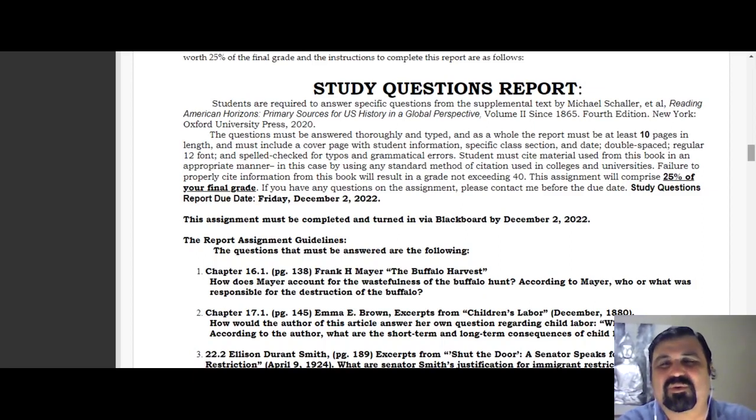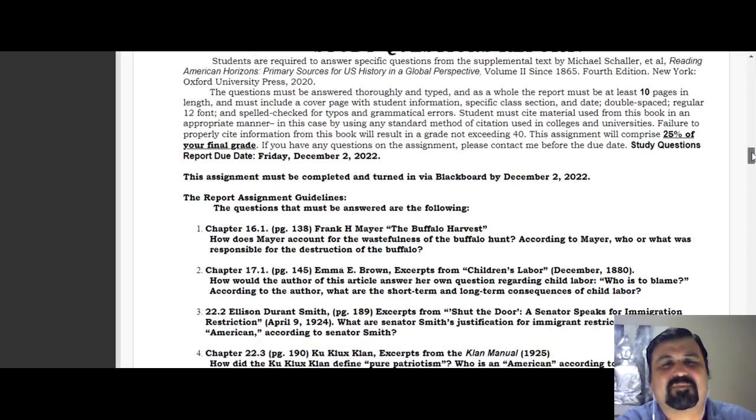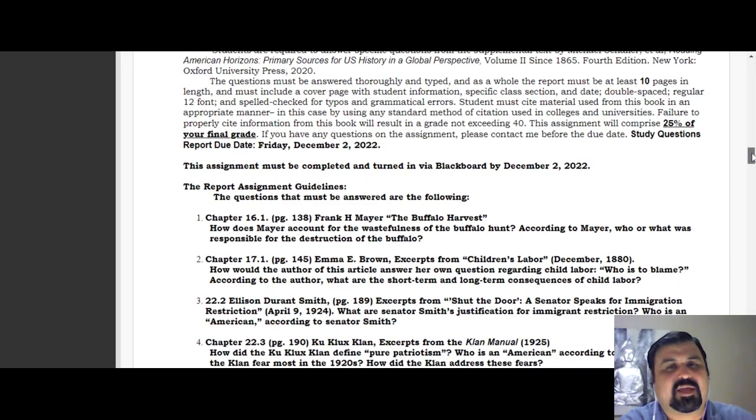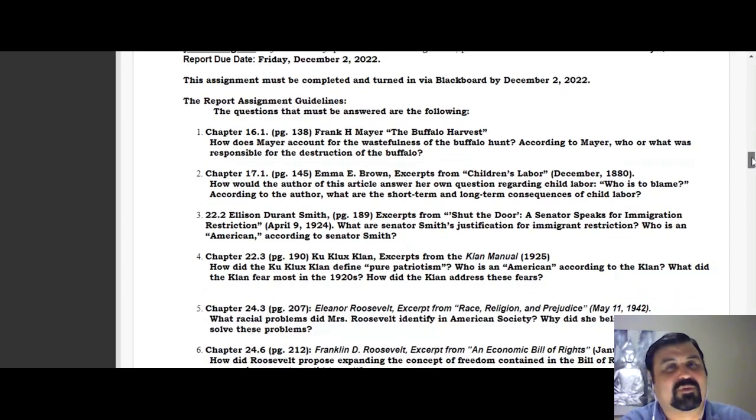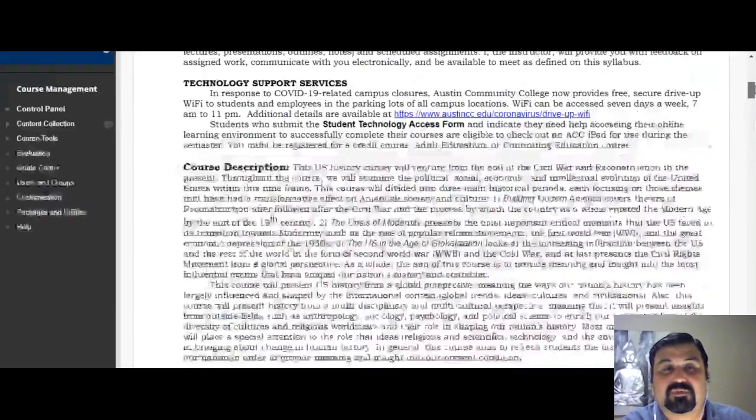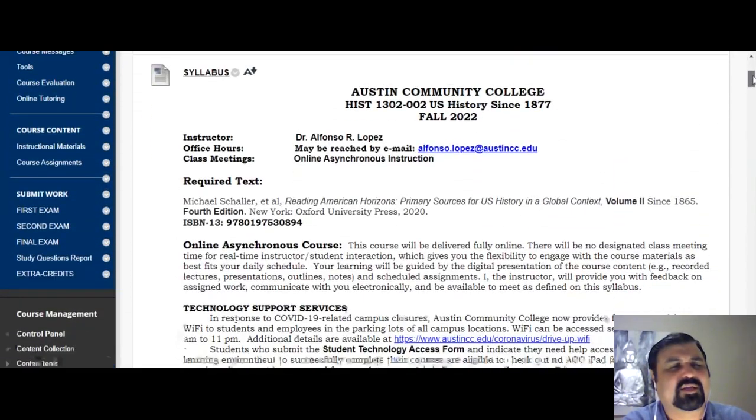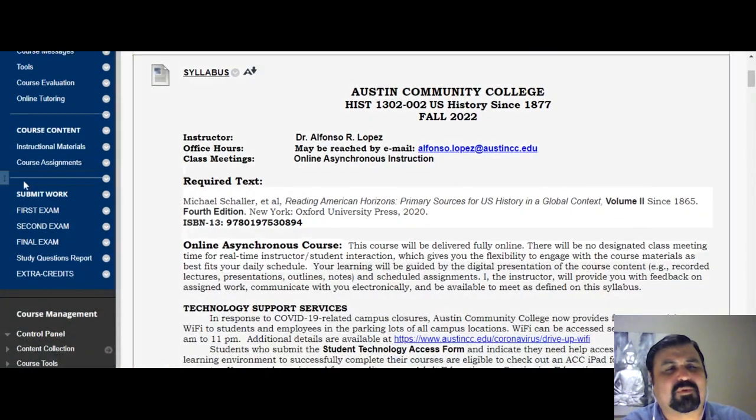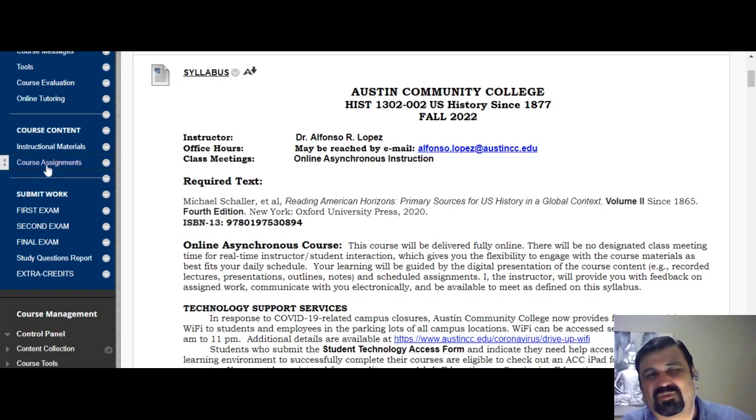Okay. This is again due on Friday, December the 2nd, and again, it's a very simple assignment to complete. Now, I mentioned that there's a section on Blackboard that has all these instructions for the exams and the report, and it is right here.